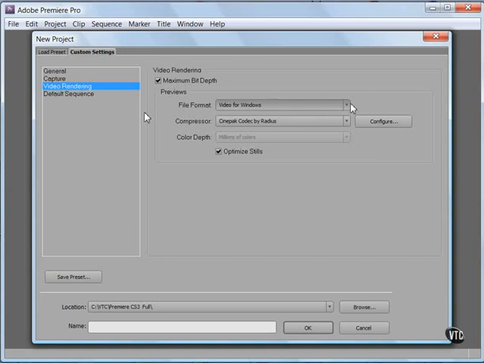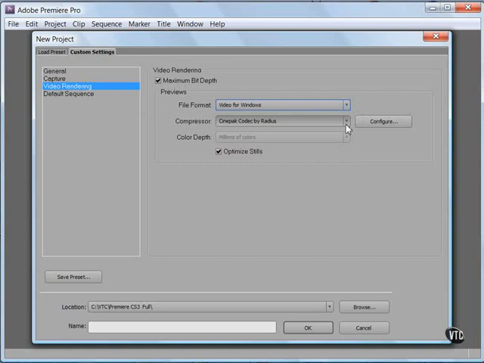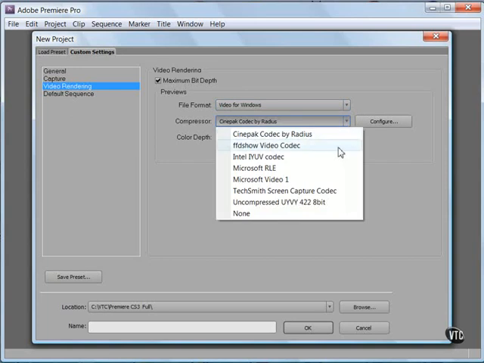Notice that for file format, I have Video for Windows, uncompressed 10-bit, or uncompressed 8-bit. And for Video for Windows, I have a variety of compressor options. Again, this will change based on the type of file format that you're working with and also what codecs you have installed on your system.